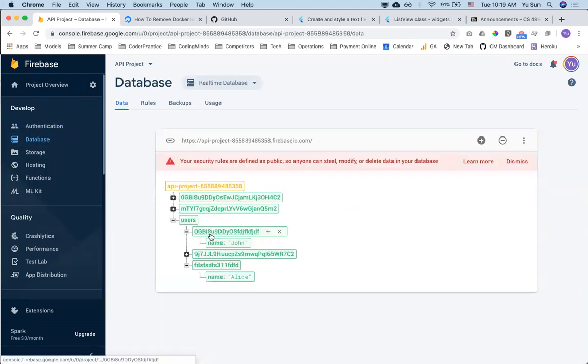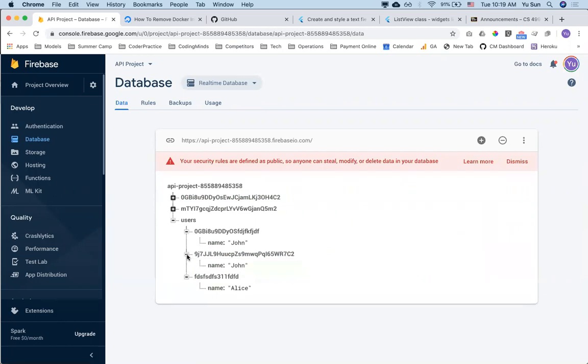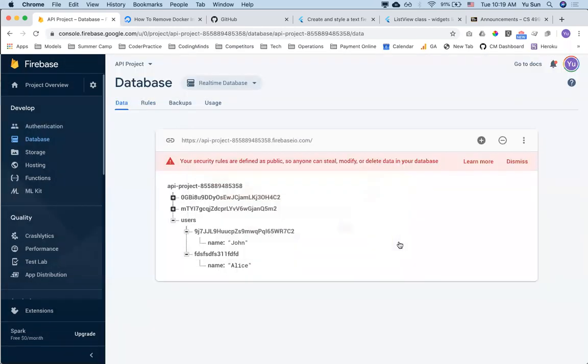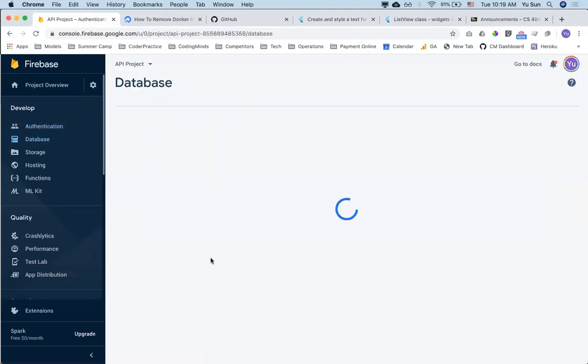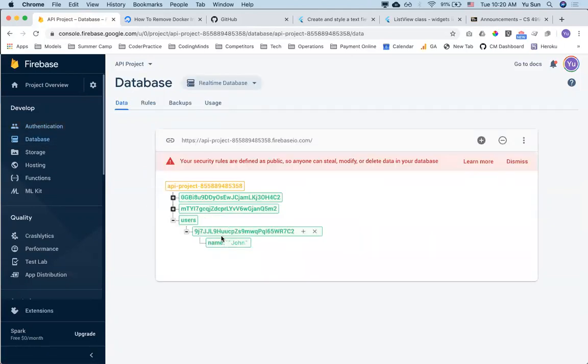This time for users, as you can see, there is a new record here. This is the unique ID, and then you got a name John. Let me delete the other two. Now pay attention to this ID. It's a 9J7. This is actually the ID you got from here. So we create a user from the authentication first, and then we also put the information into the database.